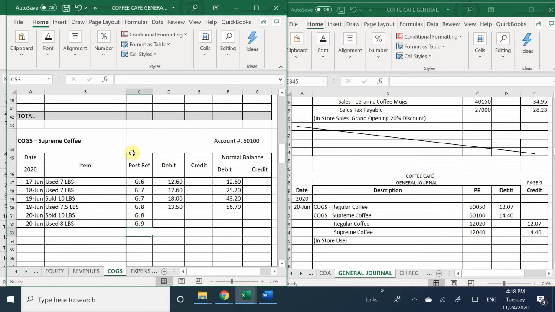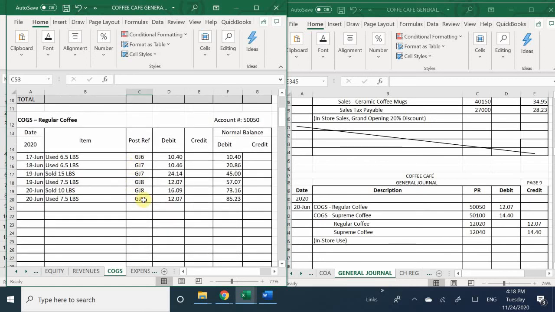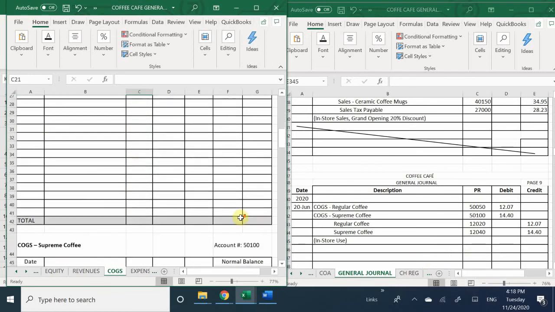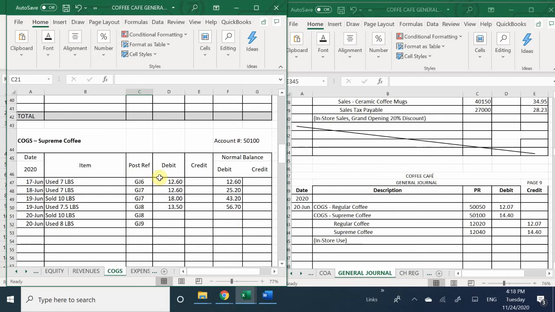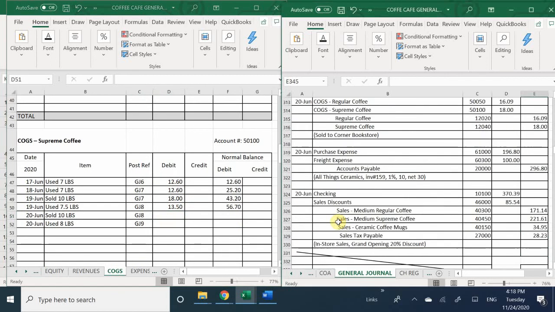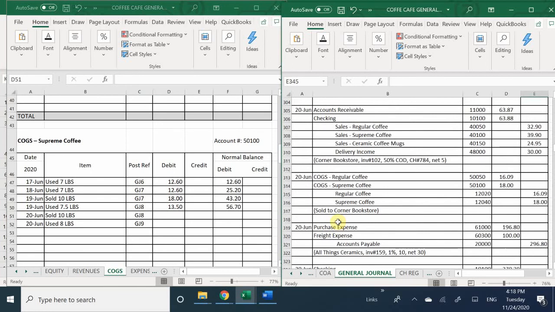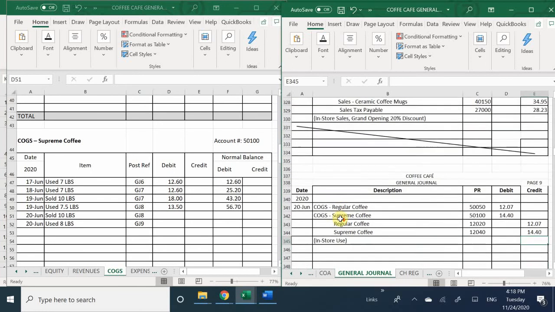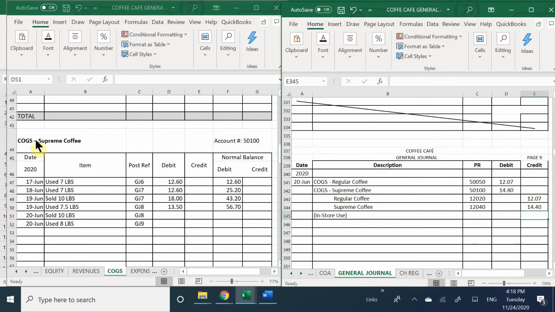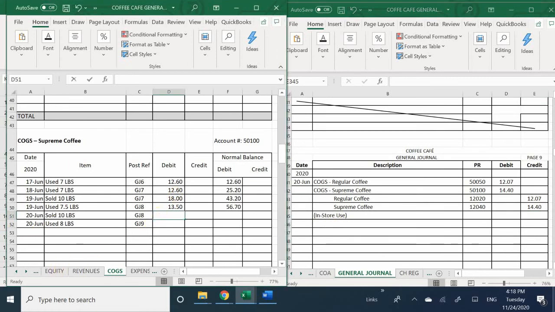So I got to fix this one up too. General journal 9. Okay, so here we are. So let me see. The cost was, I believe it was 18. And then the second one is 1440. So 18 and 1440. Bringing our total new balance to be 8910.